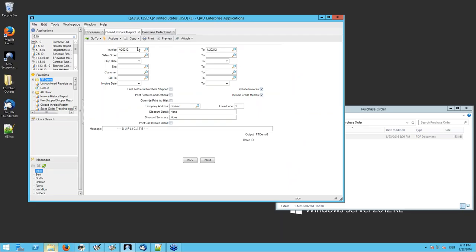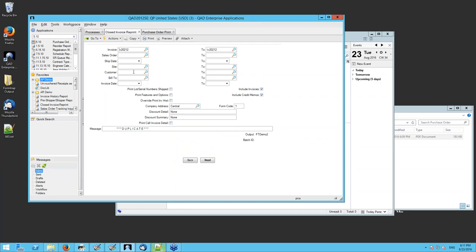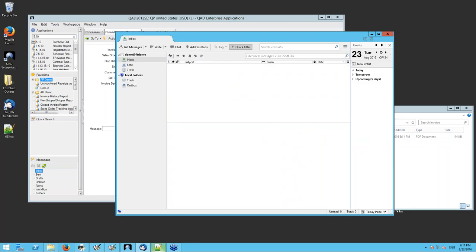One of the things you might have seen when I printed this closed invoice reprint, because I noticed it down here, is my invoice was also emailed. So let me just do that again. We can watch it come in. Again, it's going to write it out to the folder here, and then it's also going to get delivered to my email.